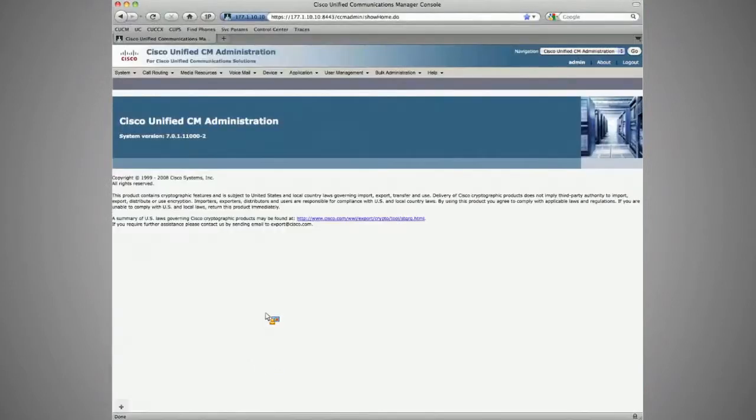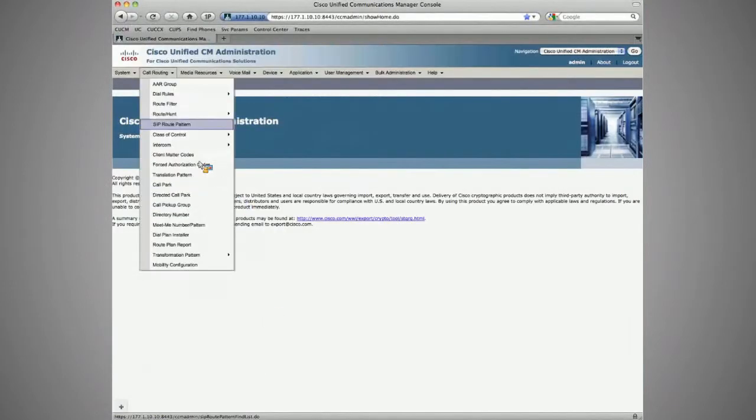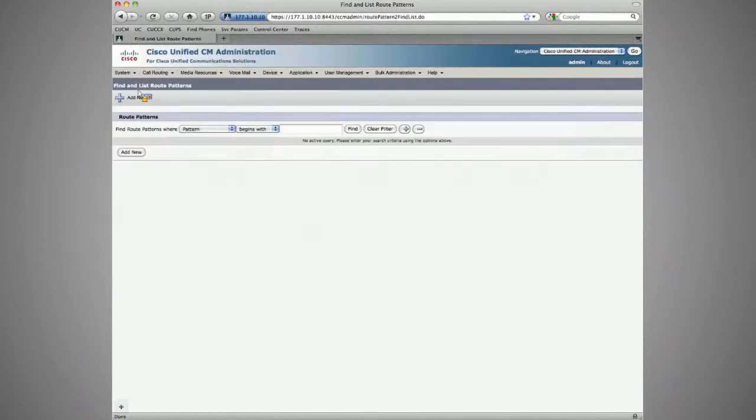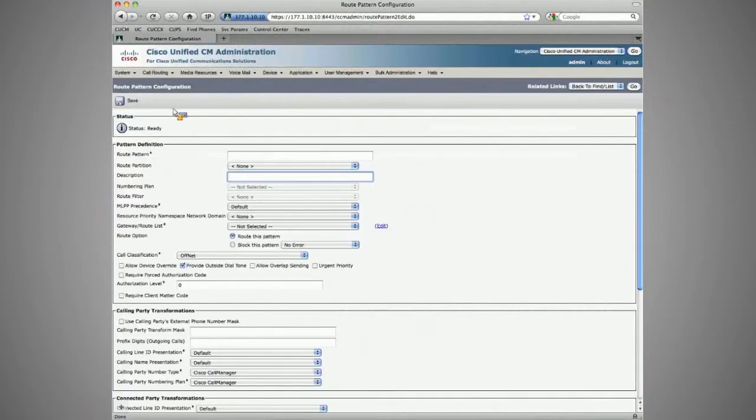So what we'll do is on CUCM, create a simple route pattern. We don't really care about what already exists. We're not routing any calls out to the PSTN or anything. We're just sending calls from CUCM over to CME. We'll create a route pattern and call it 3XXX.